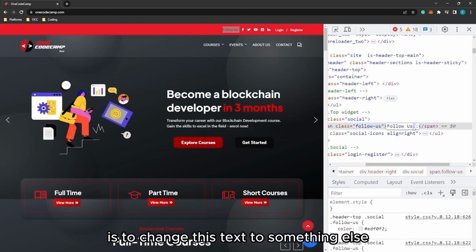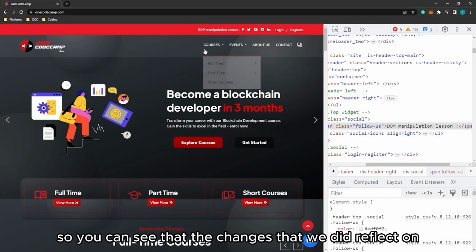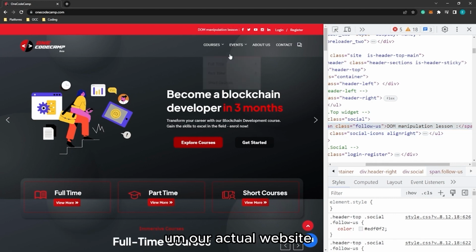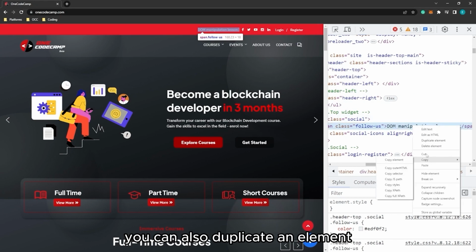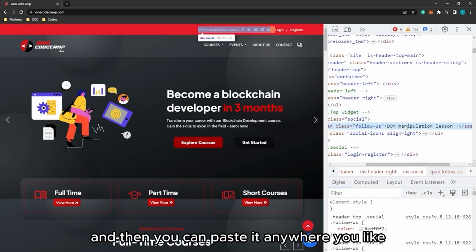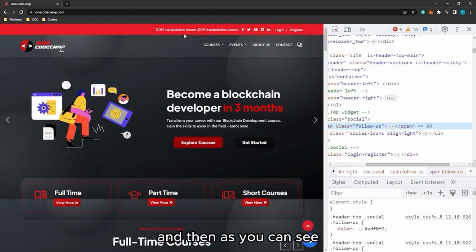So what I want to do is to change this text to something else. Maybe we can write DOM manipulation lesson. All right, once you hit enter, there you go. You can see that the changes we did are reflected on our actual website. Now, aside from changing the text, you can also duplicate an element. Just click on copy element, and then you can place it anywhere you like. For me, I will just be pasting it in the same place. And as you can see, we now have two texts that say DOM manipulation lesson.